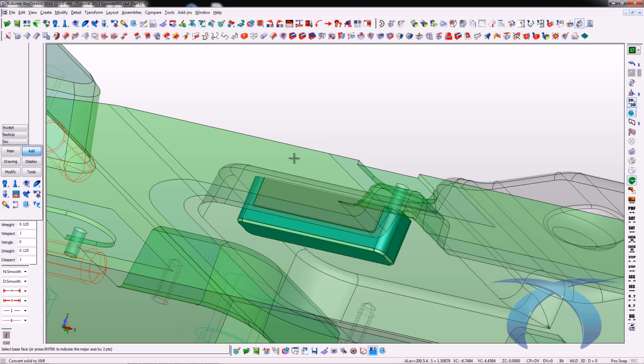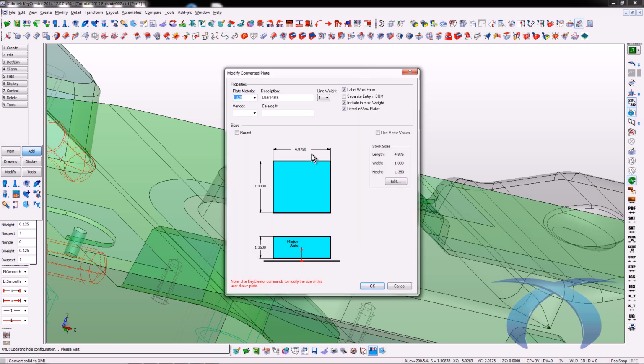Say OK. All right, and I'm going to tell it this bottom face is the main face, and I'm going to pick this line. And all we're doing is giving it direction for how to check for sizes. So if I have something that's got a really oddball shape, I can actually force it to go a certain way if I need to. So I'm going to go ahead and make this material P20, and the user plate is going to be insert 1. Okay? And I'm going to go ahead and say OK.